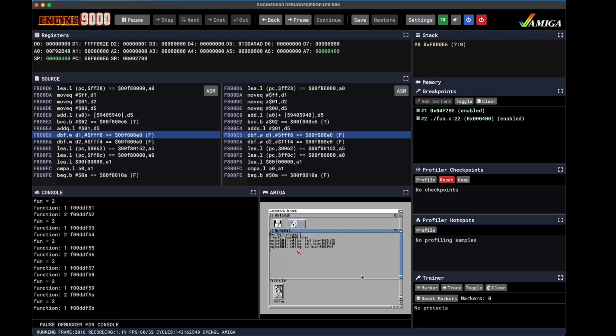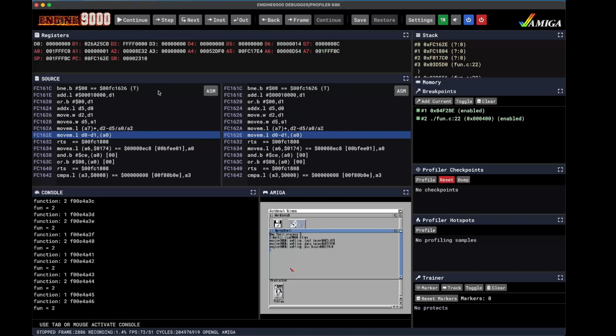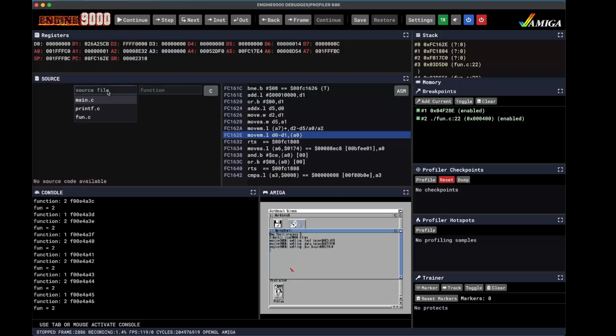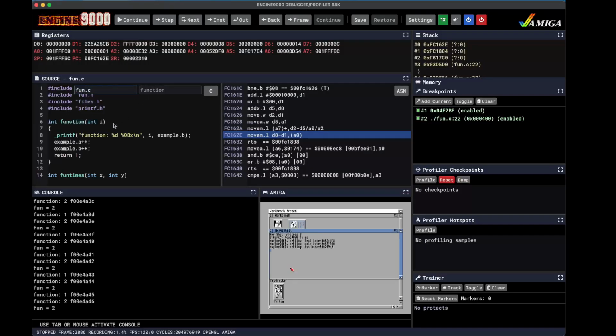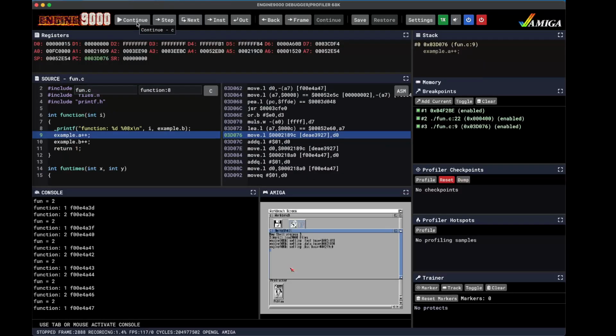So yeah, that's loaded and it's now running. You can see it's spitting out a whole bunch of stuff. This is coming from the app. One of the features I've added is a special peripheral where if you write bytes to that, it prints them out to the console. So this program is actually writing this debug info out here. But I'm going to pause. Let's switch to C, and we're going to pick fun, and let's put a breakpoint in here.